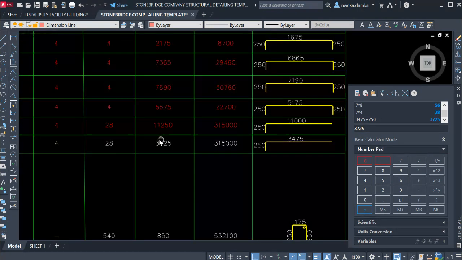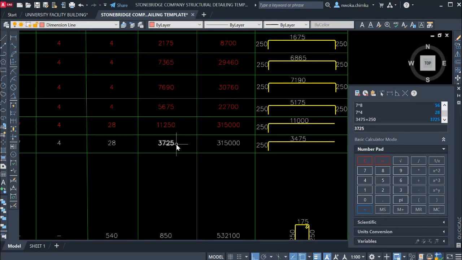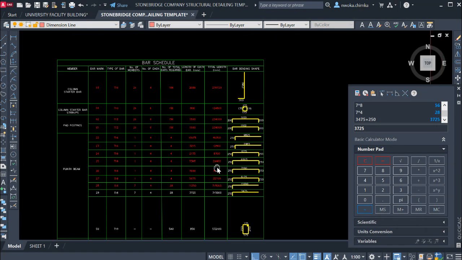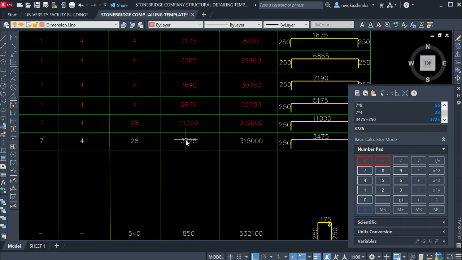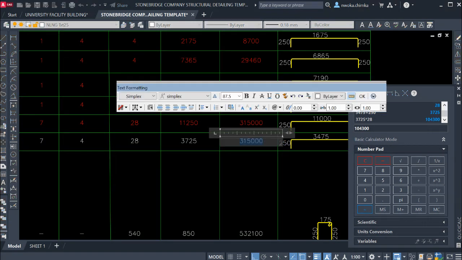Okay, paste this here right now. Now I have to multiply to get the total length. As you can see, total length here. So I'll do this times this, 3725 multiplied by 28. That gives me 104,300. So I'll just copy it, come here and paste this.